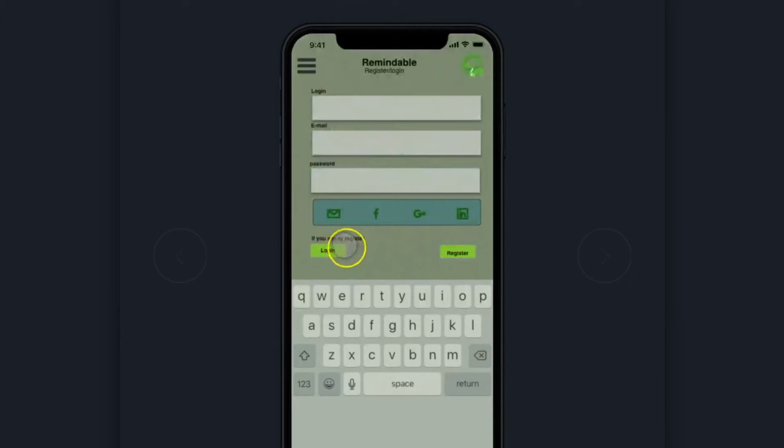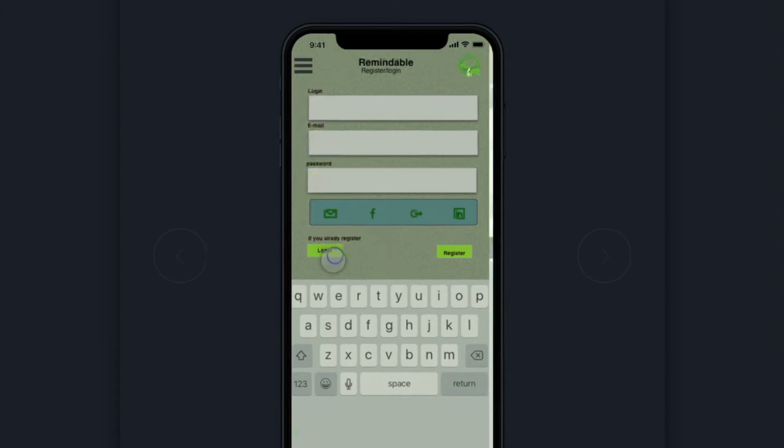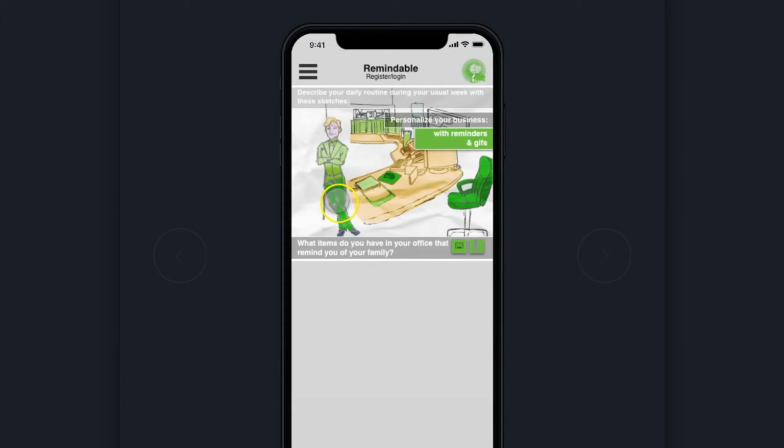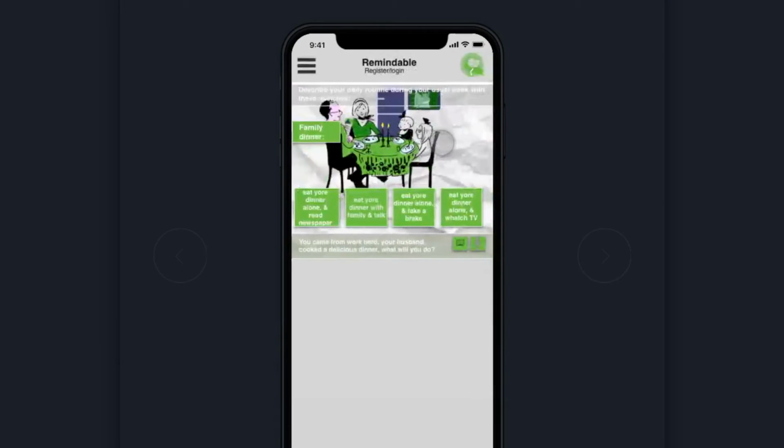Let's see. Now I'm logging in. So let me go back. Can I go back over here? Should I log in? Should I type in my information? Yes. Oh, login button, okay, and go to the next screen.